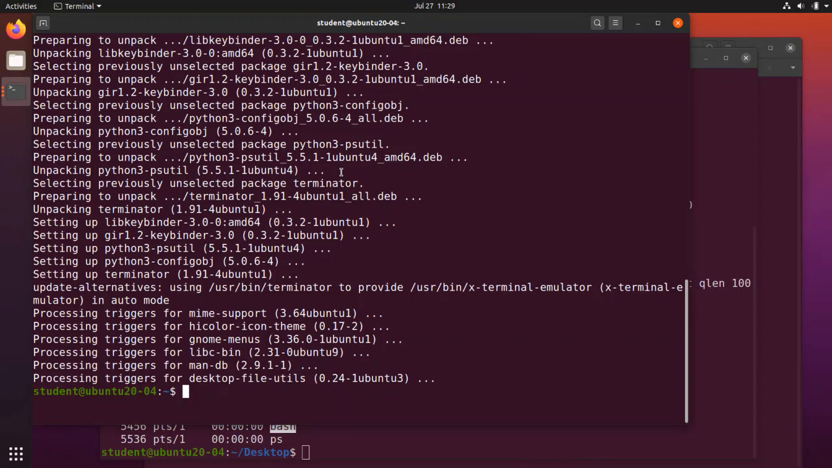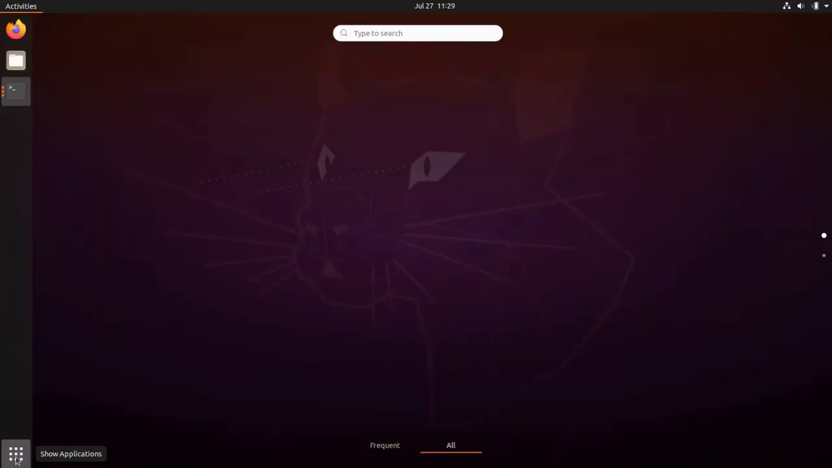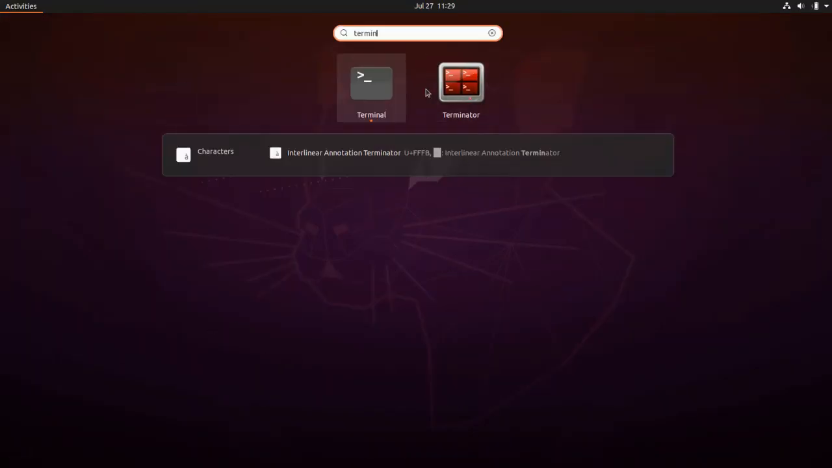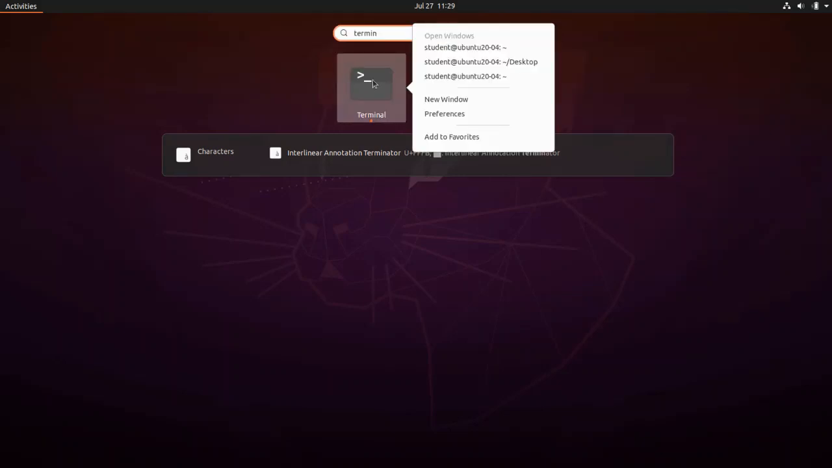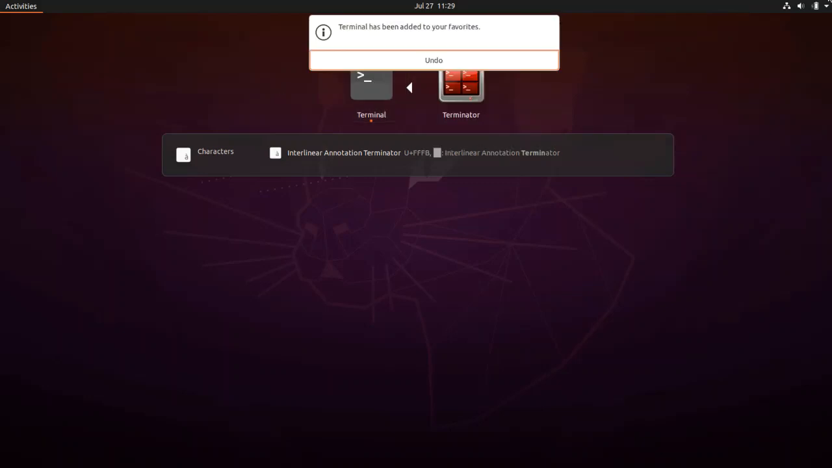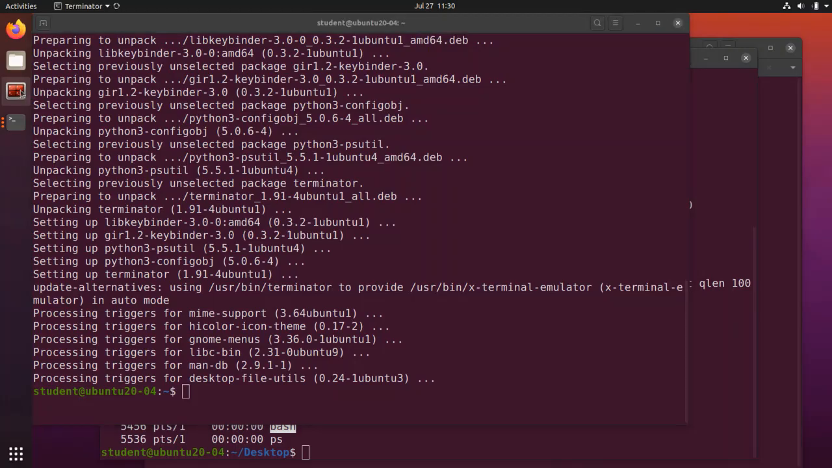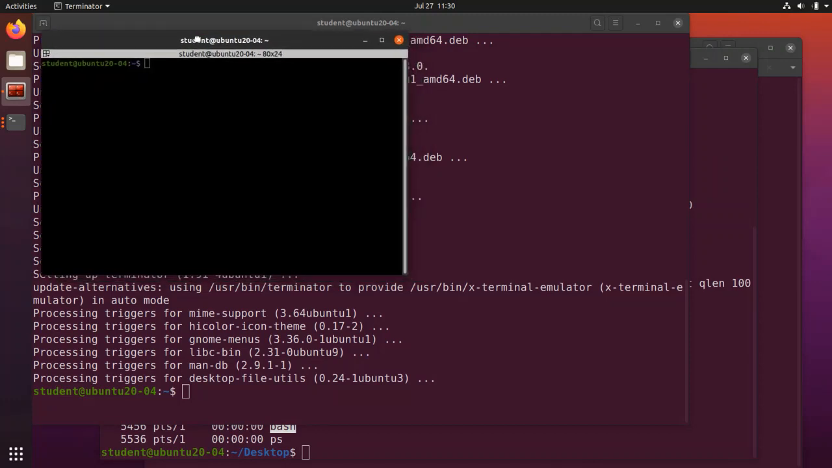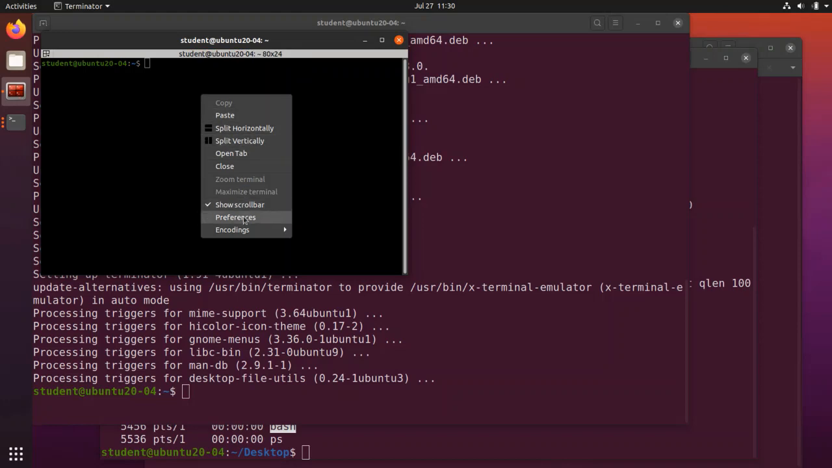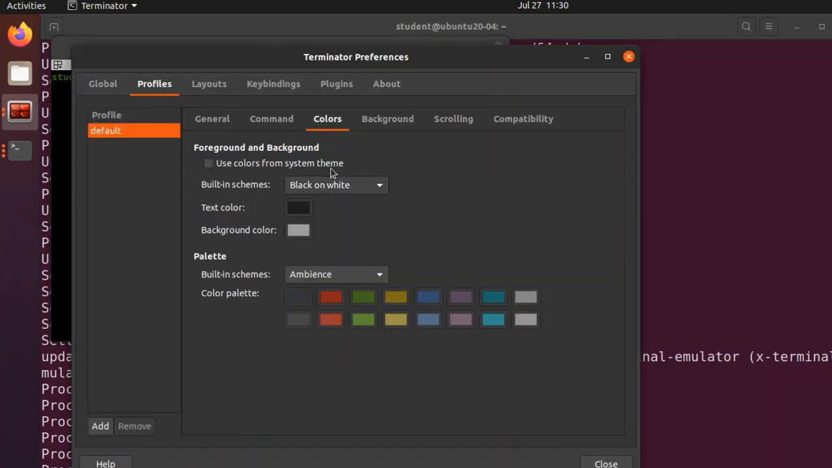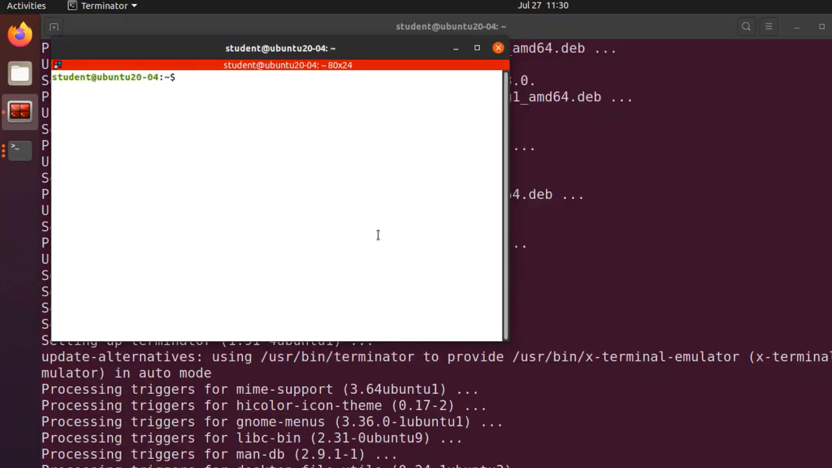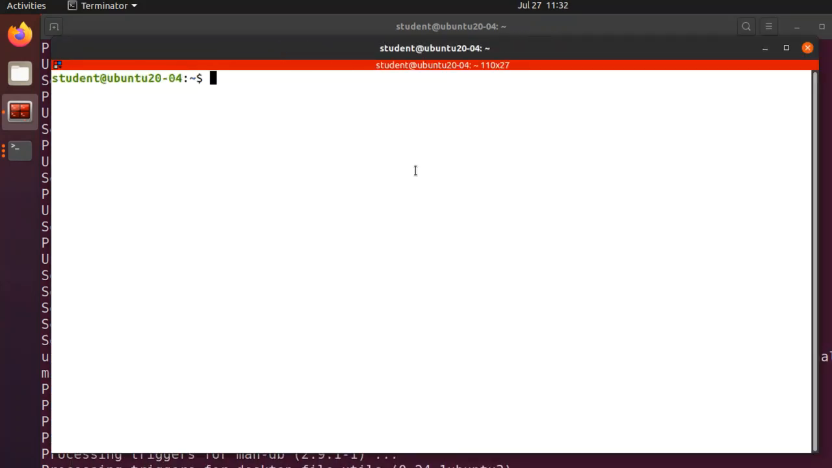And I'm adding it to the dock as a favorite application. Terminator, add to favorites. I'm also adding the default terminal to the dock. This is Terminator. I'll also change the default theme to a lighter one for you to see it better. This is better, at least for recording.